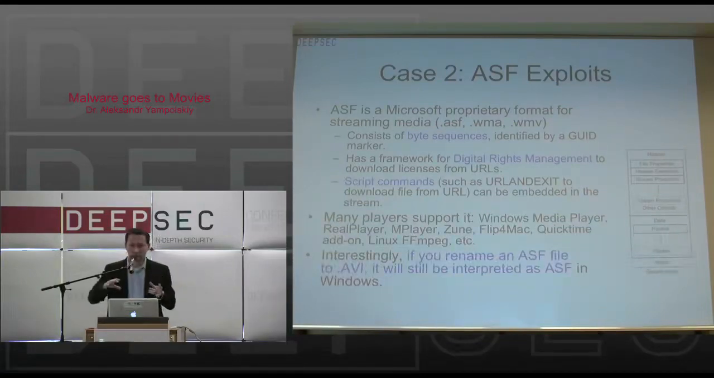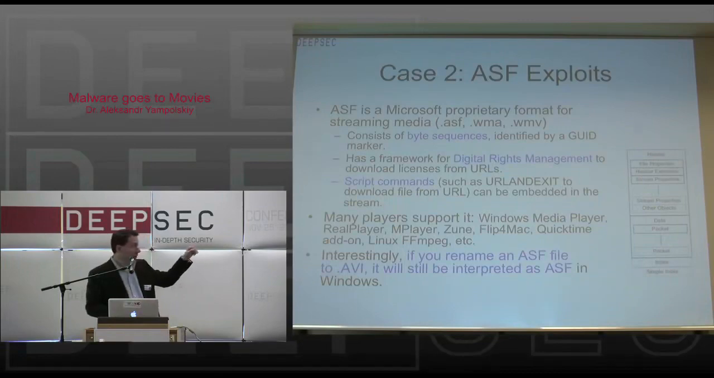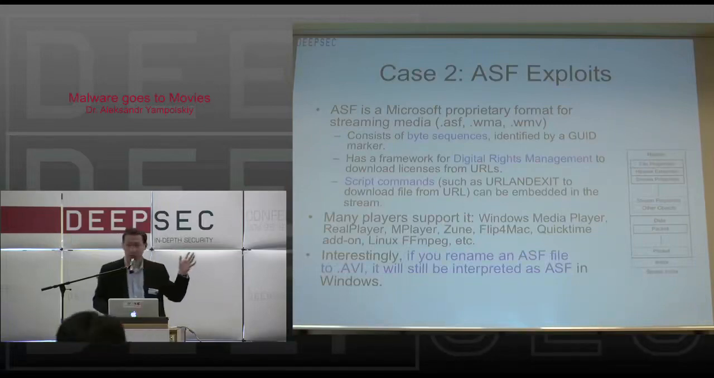Now, the difference between a lot of other video formats and ASF is that ASF has rich functionality. It allows you to embed script commands inside of it. And by the way, not only Windows supports it. There are a lot of players: Real Player, M Player, Zune, Flip for Mac, QuickTime, Linux, FFmpeg. So it's not just Windows which has these issues.